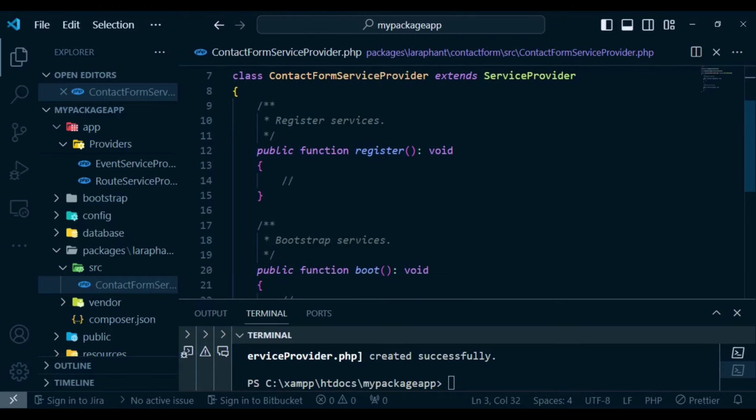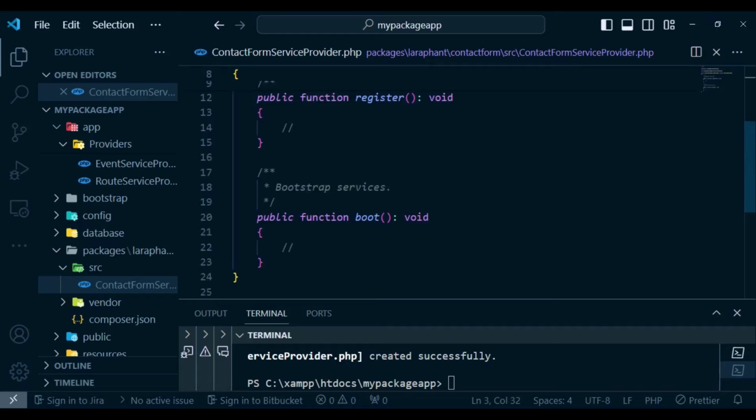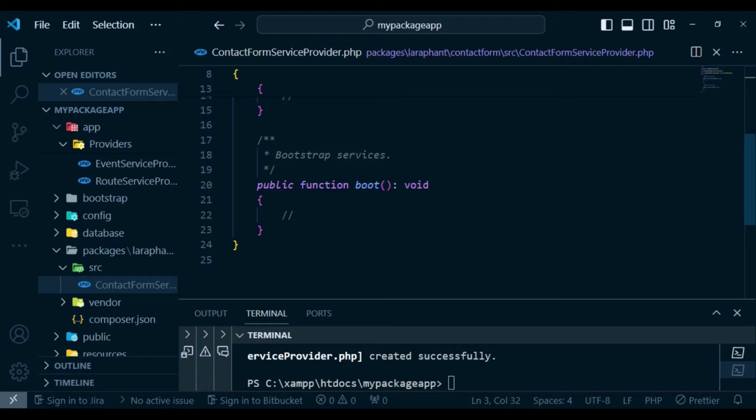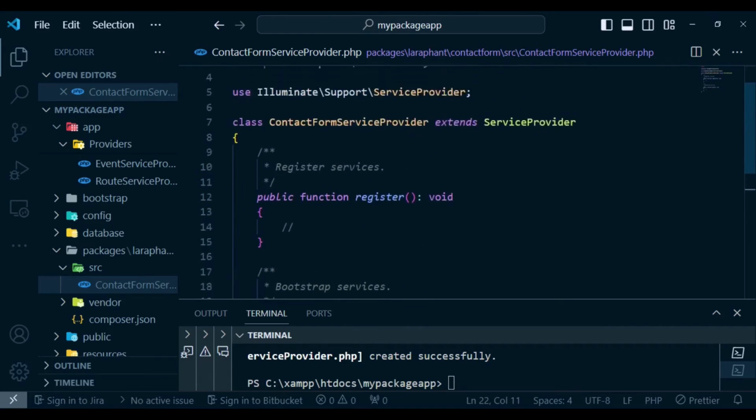Now inside our provider, we have two methods. We have register, and then we also have the boot method, the bootstrapping method. The register method is used to bind things to the service container. And then, of course, the boot method can be used to load and also even publish whatever it is that you'd like to publish. So the views, the migrations, everything that you would want to do apart from what the register method does. So basically, that is what we have.